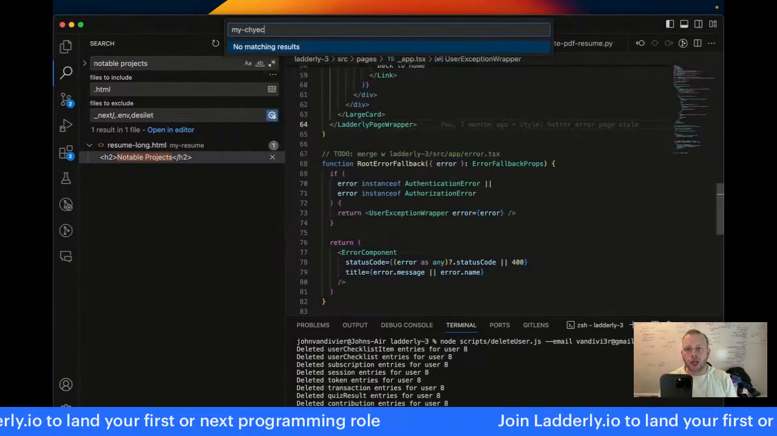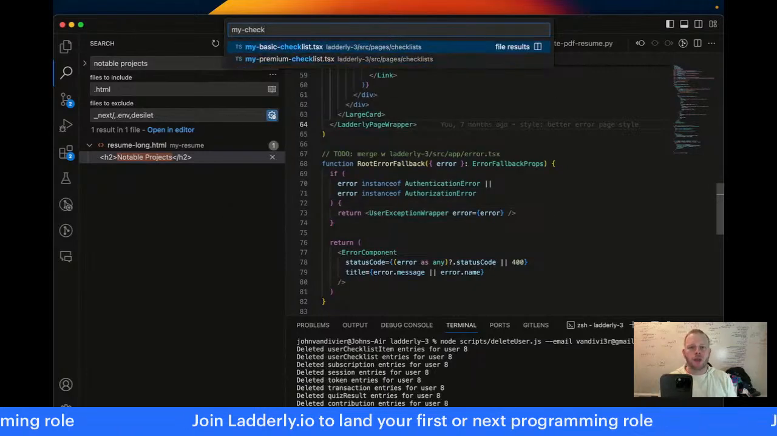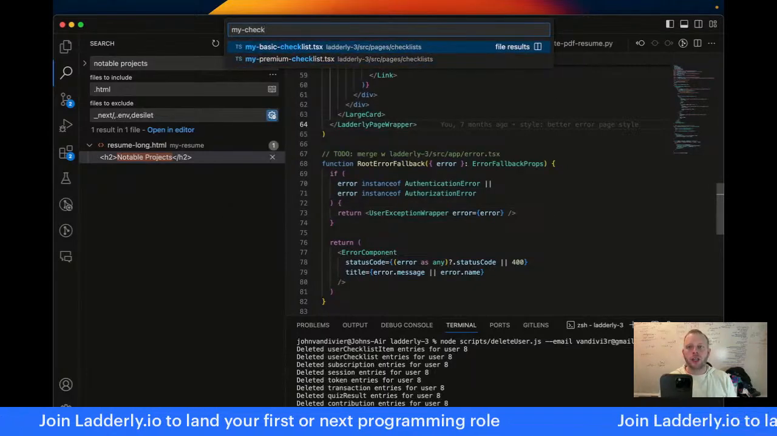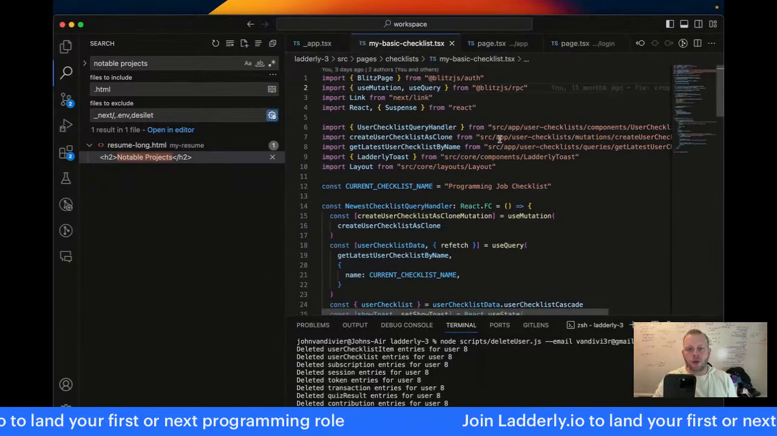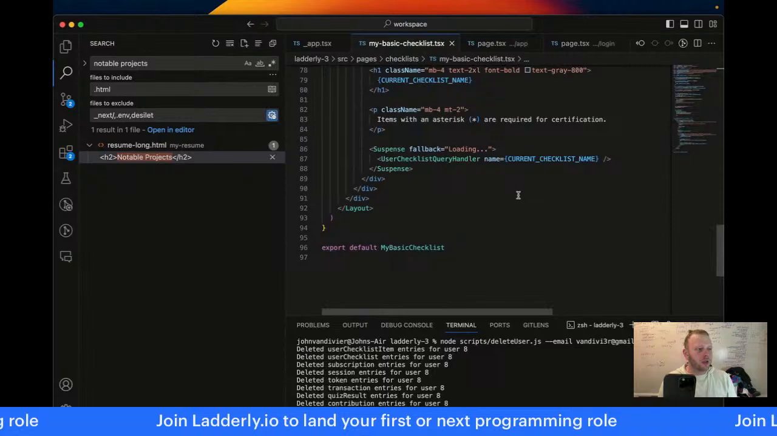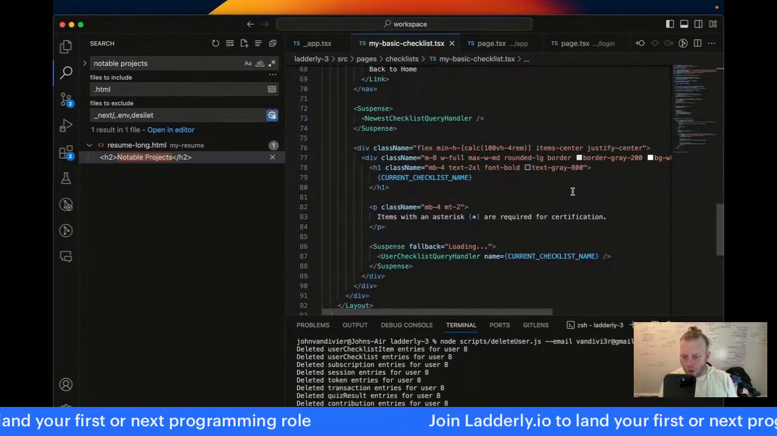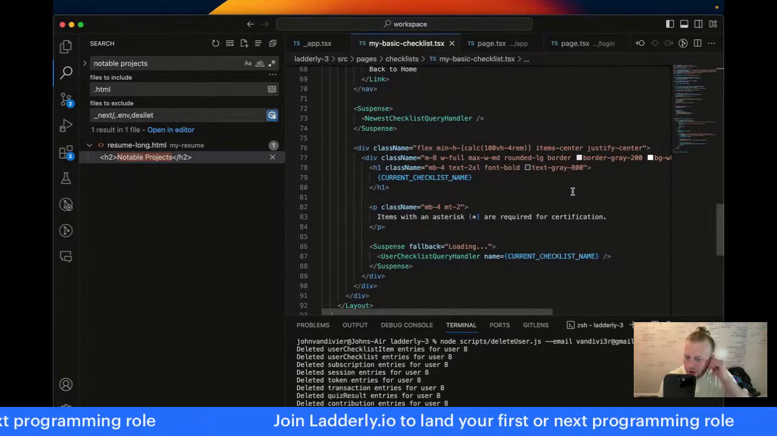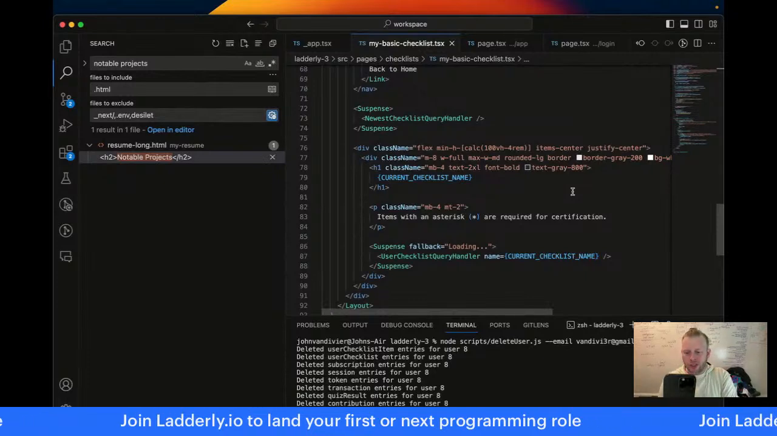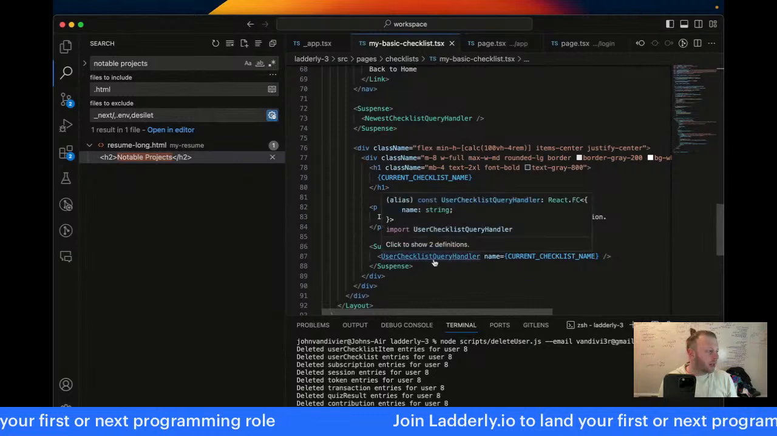In Next.js, the routes are based on the file name. So here you can see my basic checklist. So this is the file, but this is not the location where you want to make the change. But this is the file that renders the checklist.